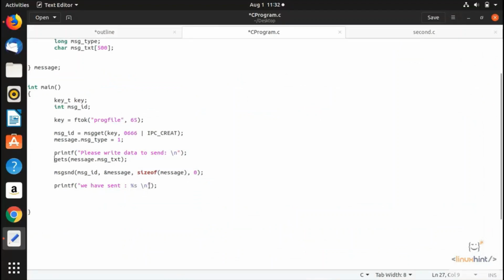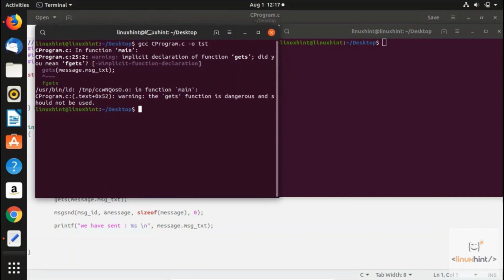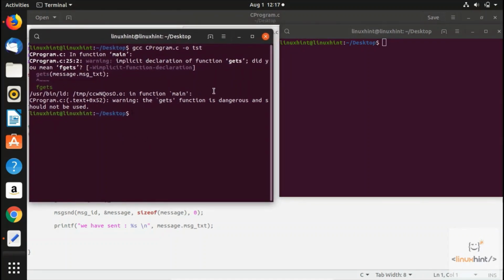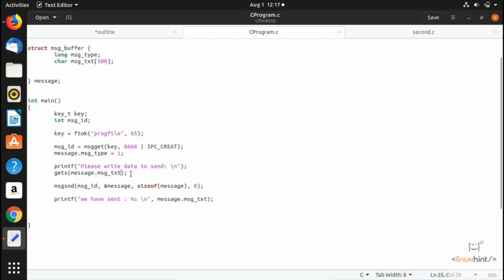And one thing that I forgot to write here would be message.text, excuse me, message_text. So here you can see that we have received an error with the gets message. It says that the gets function is too dangerous and it should not be used. So instead of gets we would use fgets, okay?